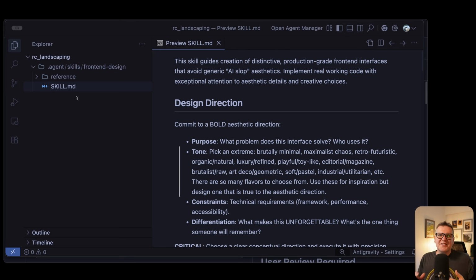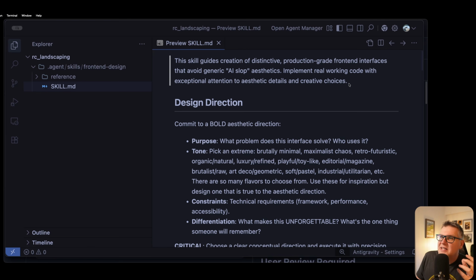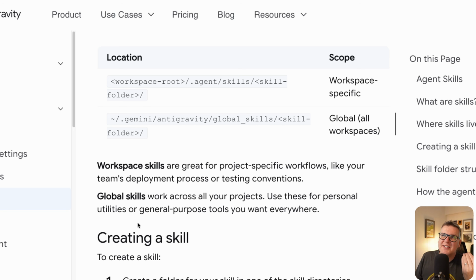When anti-gravity starts, it reads the descriptions of each skill in that folder. In this case, it reads this description of my front-end design skill. And based on my prompt, it decided that this one was relevant. In terms of where anti-gravity reads skills from, there's two options. You can use the option I chose here, which is to put it in your workspace-specific folder in the .agent/skills folder. In that case, it's only going to be available for that specific workspace or that project.